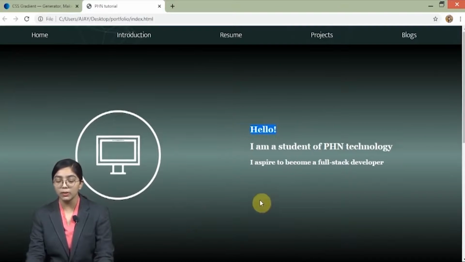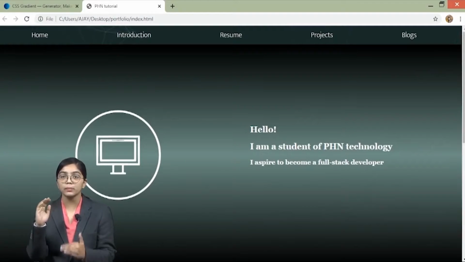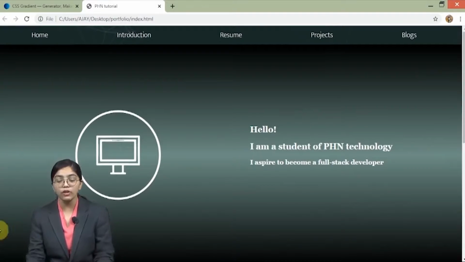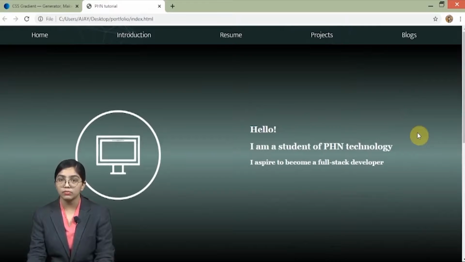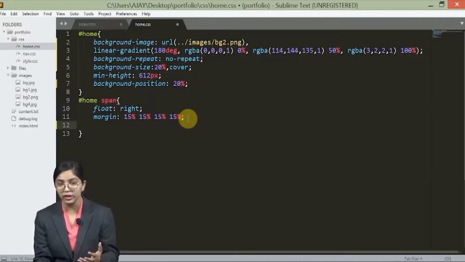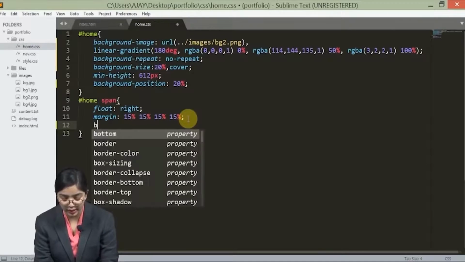Now let's talk about this particular span. I want to give a box to it, with just a line above and a line below. You will say you can add a BR, right? But we can also use the border here. What if I want to give a bottom and a right side line? For that I will go inside my home span where I have already given some styling and enter border.